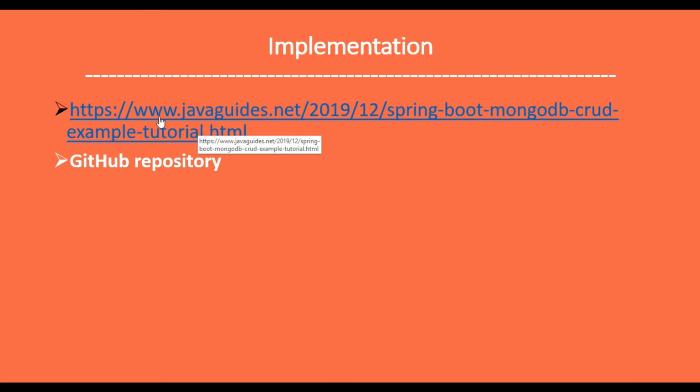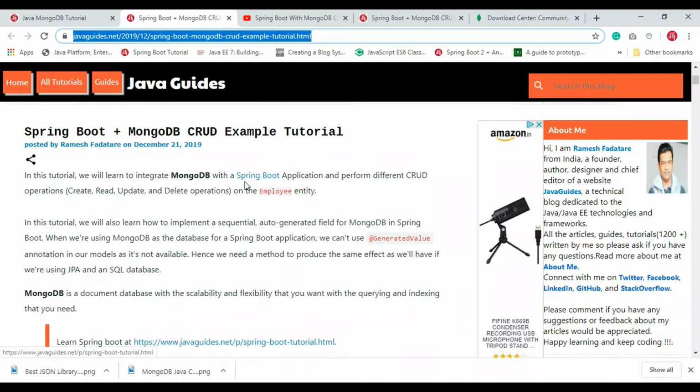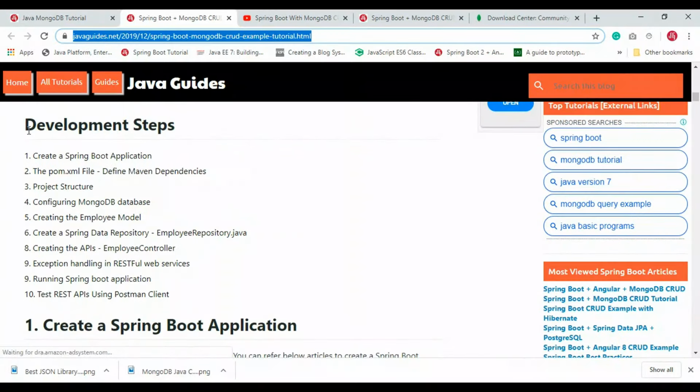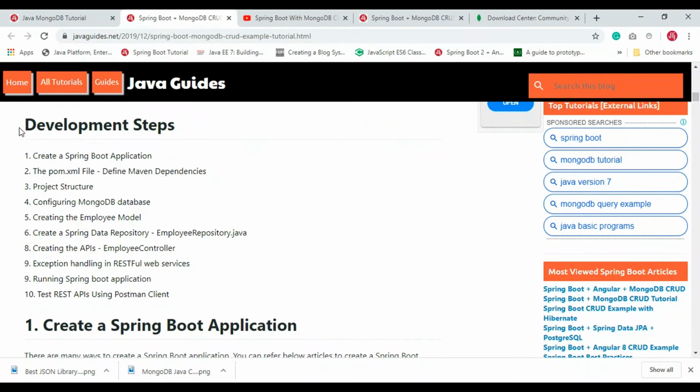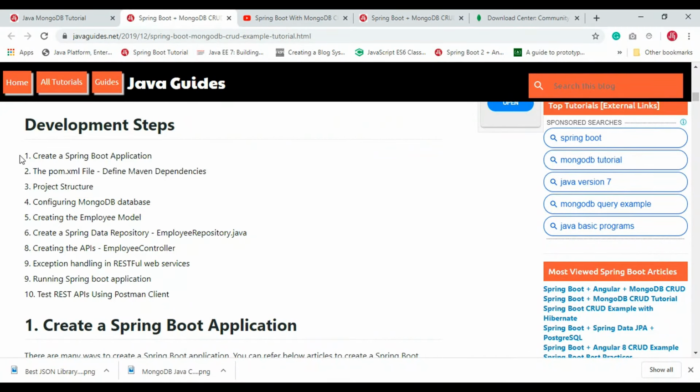Let me go through the write-up tutorial that I have published on my website. Yeah, so here we go. This is the write-up tutorial that I have created and published recently. Here are the development steps. I really like this development steps section because it outlines all the steps that we want to implement in this tutorial. First, we need to create a Spring Boot application.